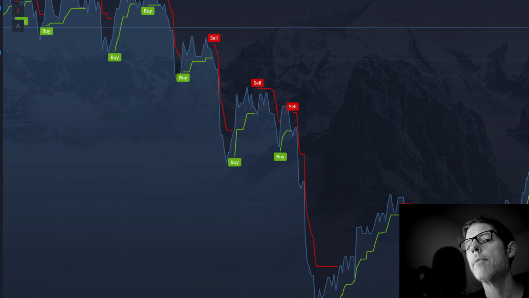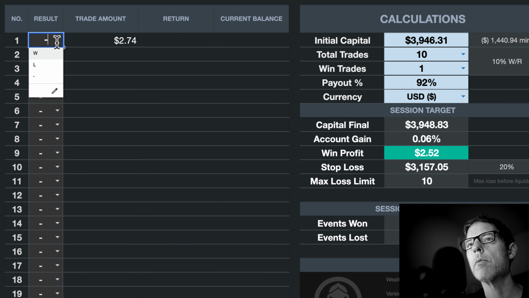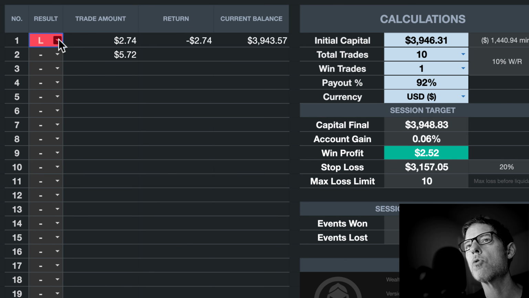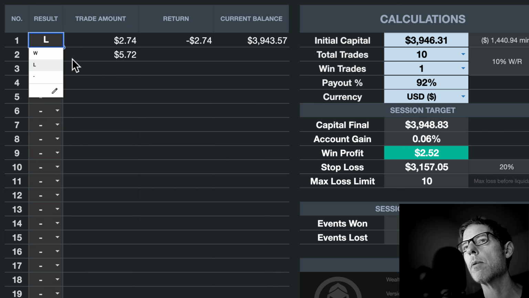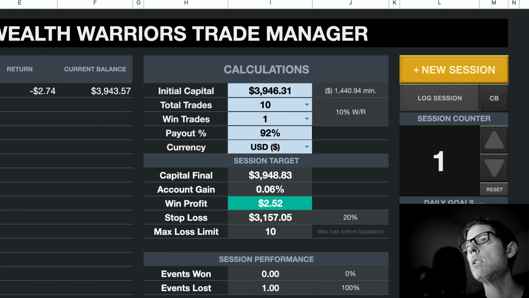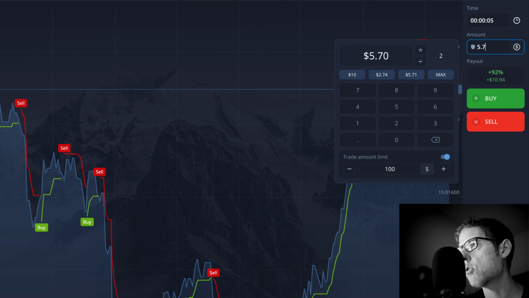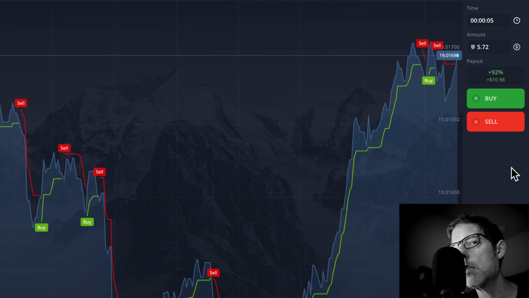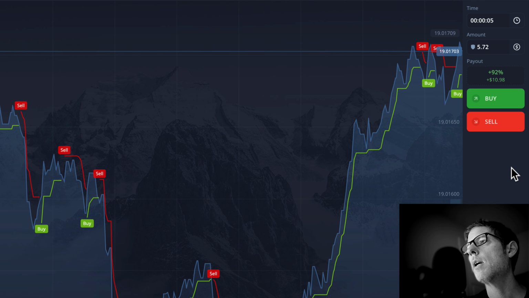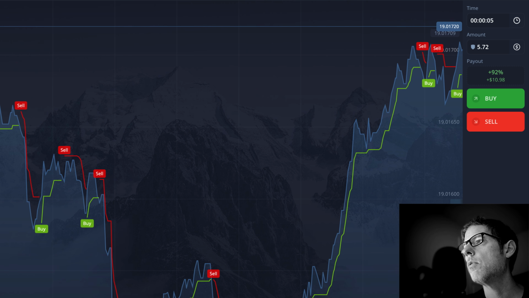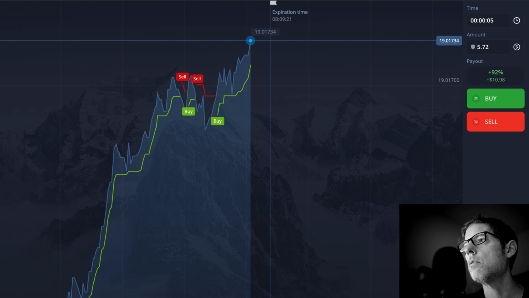So for me, if I do have an L, I will come over here, mark this with an L. There's a little drop-down menu over here on the Trade Manager, and it will give you the next trade amount. So 572. You guys don't have to worry about what is the next trade amount? Should I double it? Should I triple it? The Trade Manager takes out all of that guesswork. So it gives you those exact trade amounts to use.